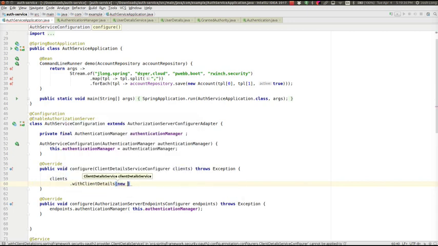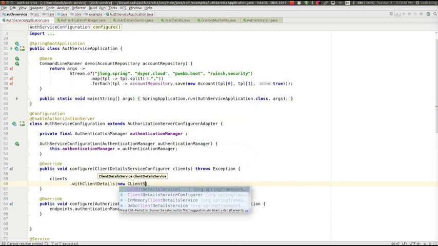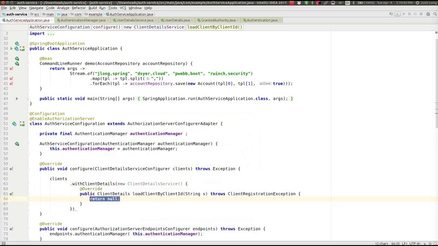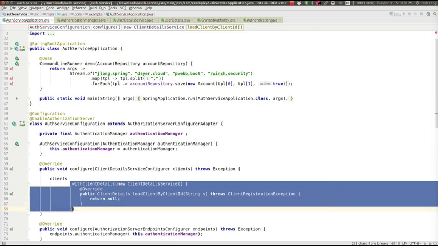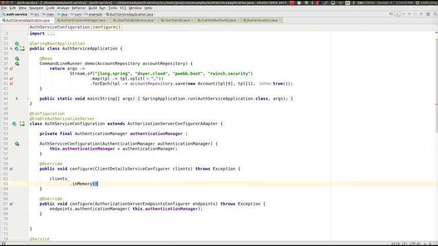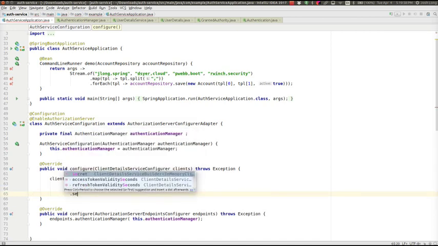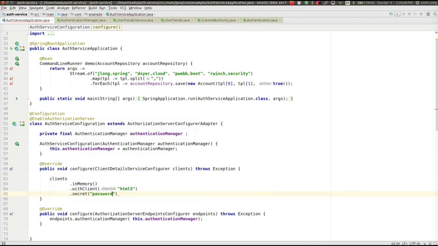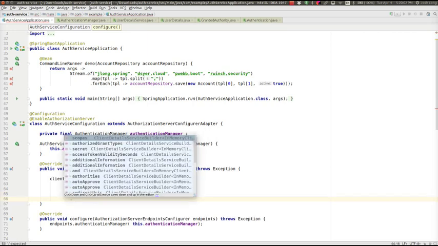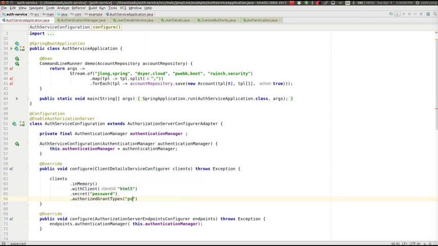Again, the client detail service contract is more or less similar to what you're doing in the user detail service. You're saying here, given a client ID, return the client details, right? So you could provide your own implementation of that as well. In our case, I'm just happy to use the in-memory version and say that I want to build an HTML5 client with a secret called password, and I want to say that I support the password flow.